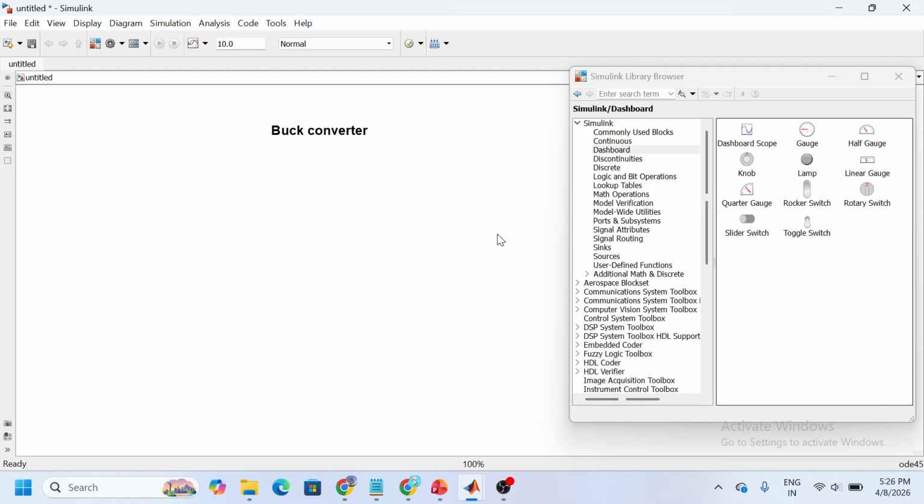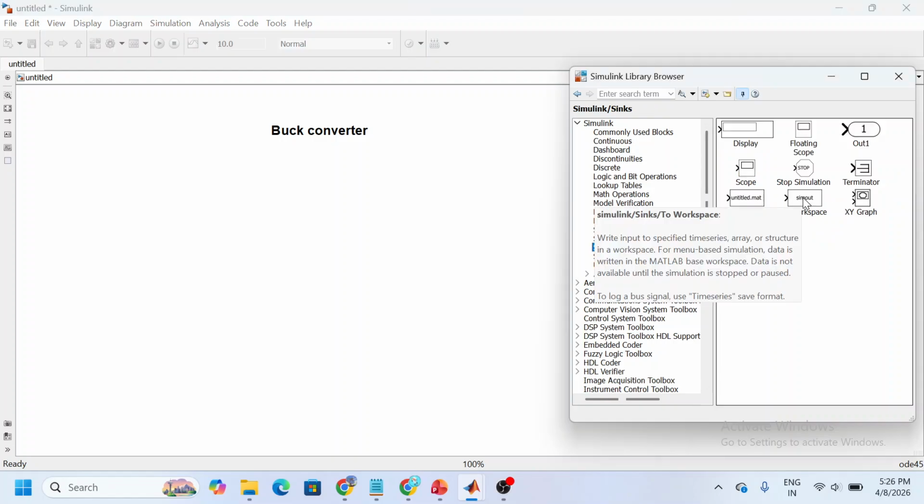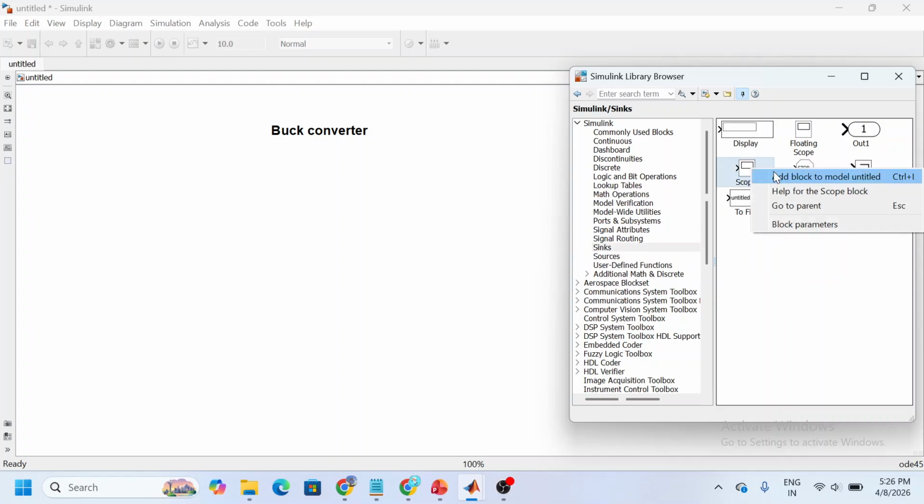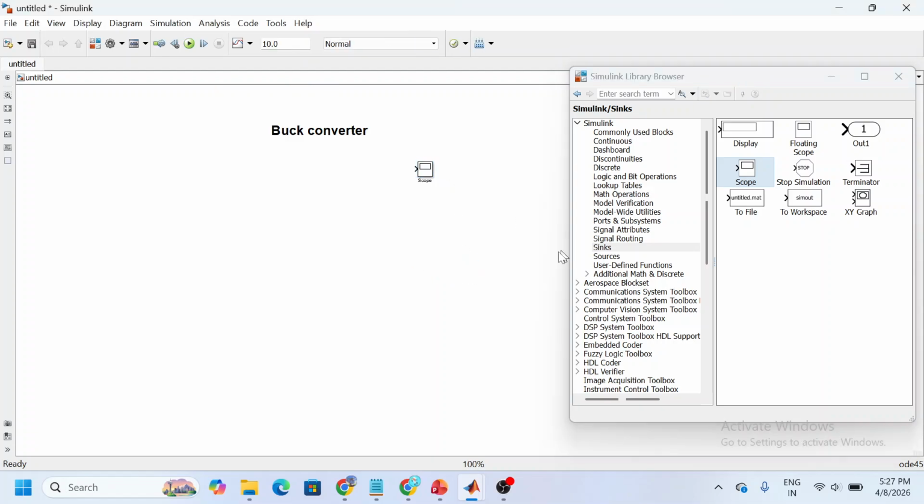Here we need components like resistor, capacitor, inductor, and output devices, all the things. You can take them from the Simulink library. First, we need a scope for the output waveform, so go to the sinks and take the scope block. You can right click and click on add block. So we got the scope block. One by one we will add to the model, and after that you can make the connections. Then you can take a display also, to display input voltage and output voltage: scope and display.